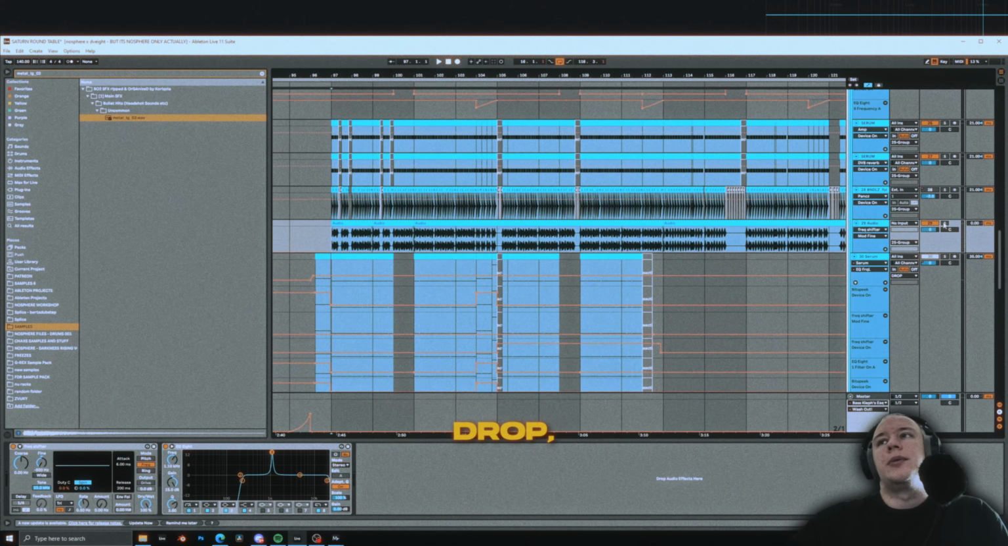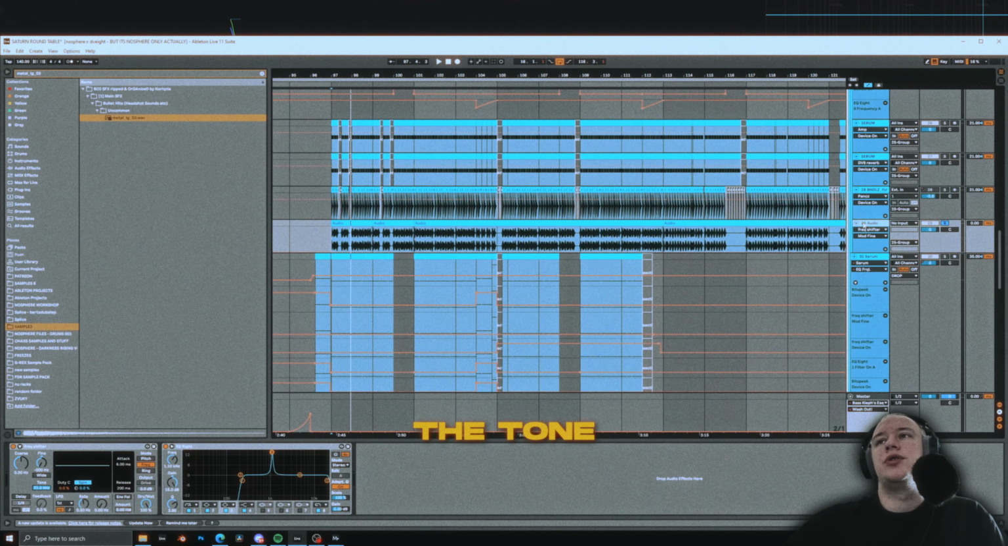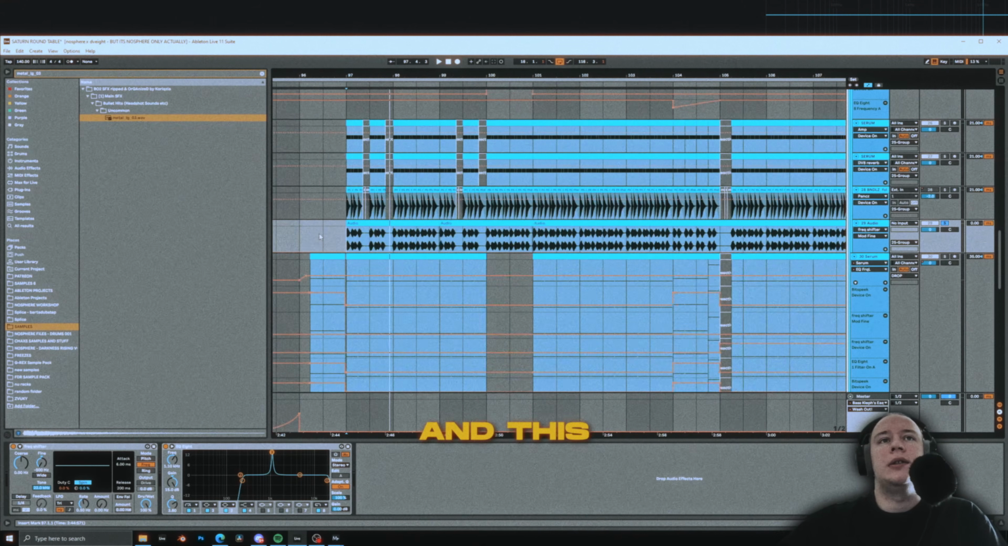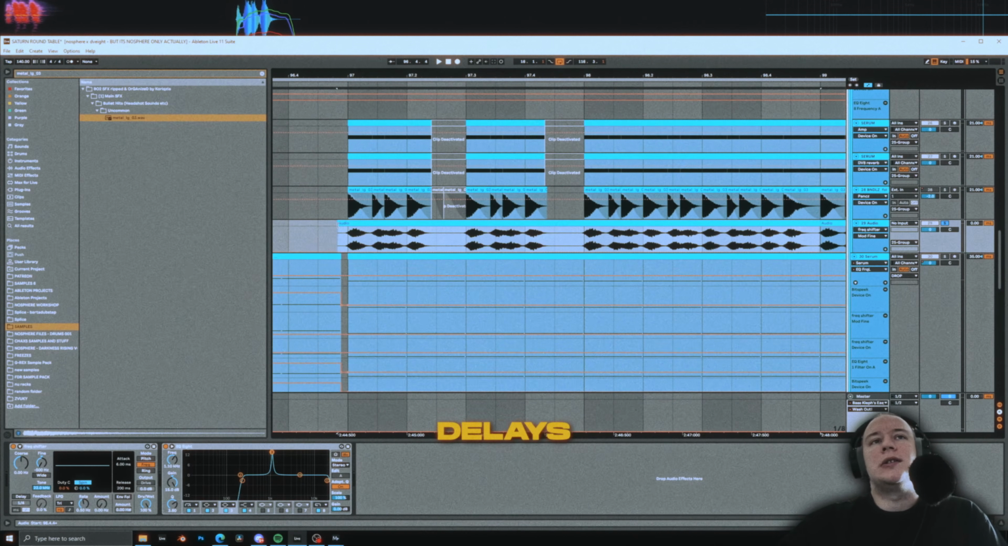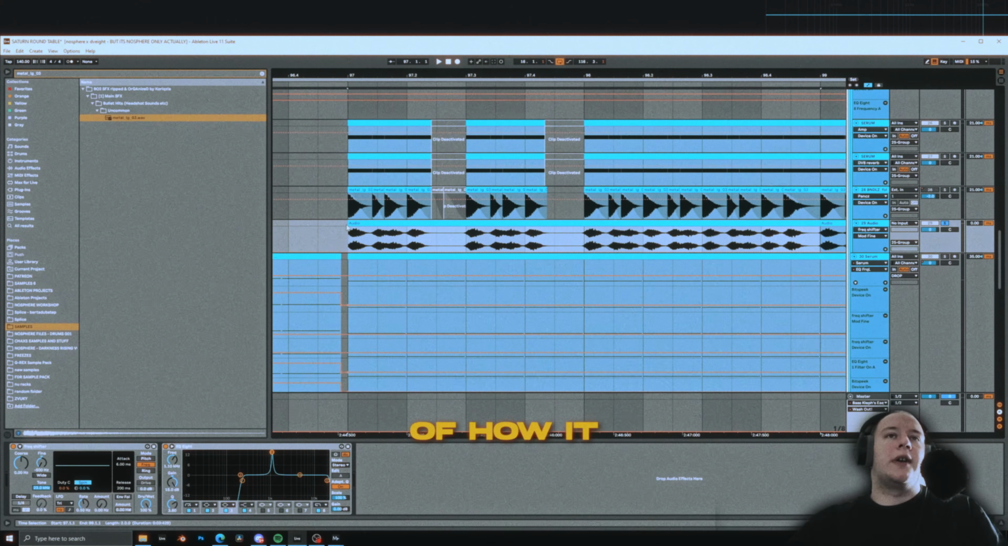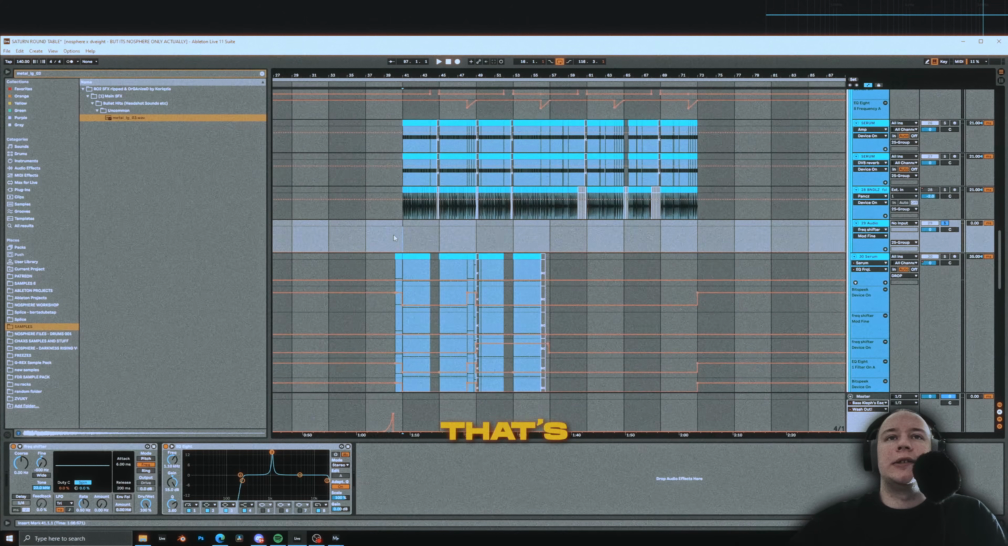Later on in the second drop, I used this spectral time to change the tone of the sample, and this is how I got this effect. I just had crazy delays because of the spectral time, because of how it works. This was just easier. I just froze the whole channel, put it down, pushed it to the left a little bit, and then that's it.